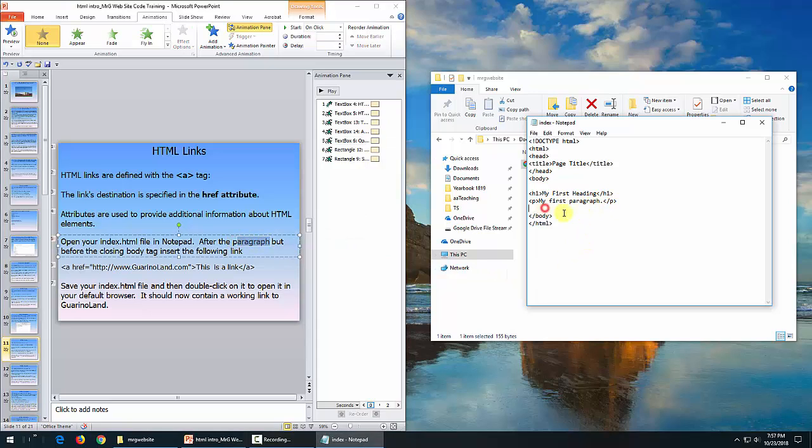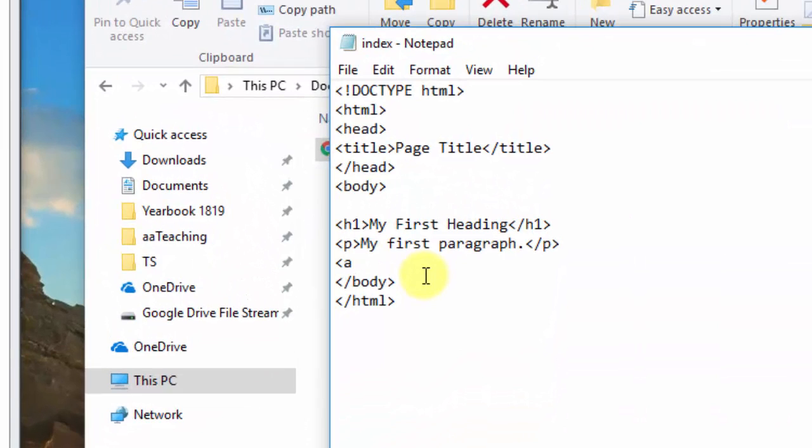So here's our paragraph. We're going to click over here and put our angle bracket a, href, forgot the f, I thought I hit it, equals, and then in quotes, http://www. You don't really need the w's, but what the heck, garinoland.com, close quotes.